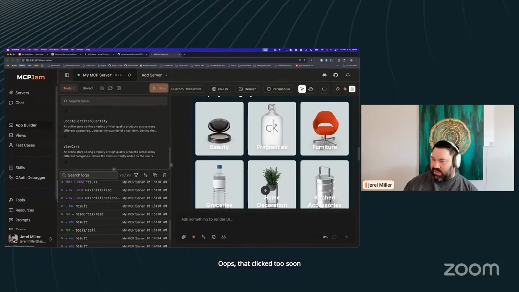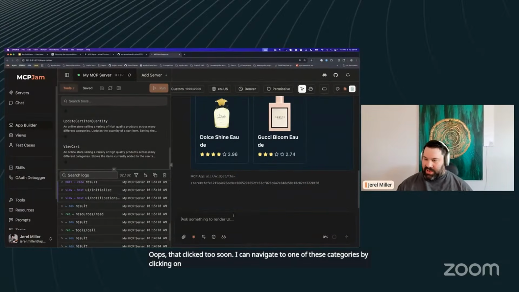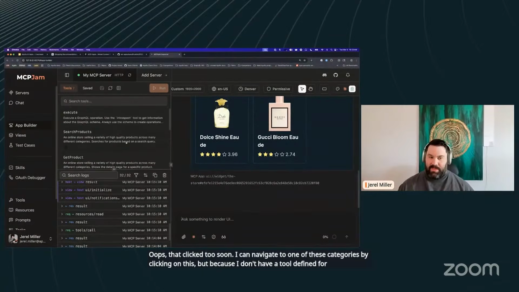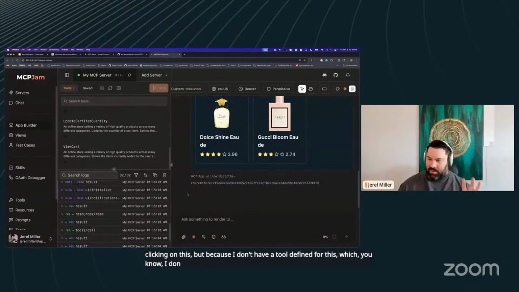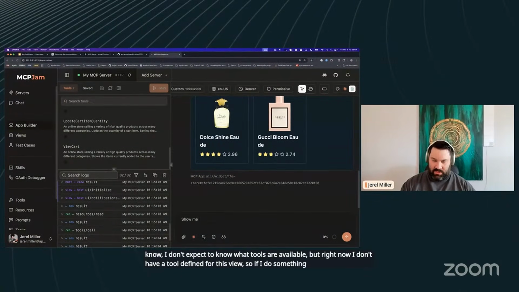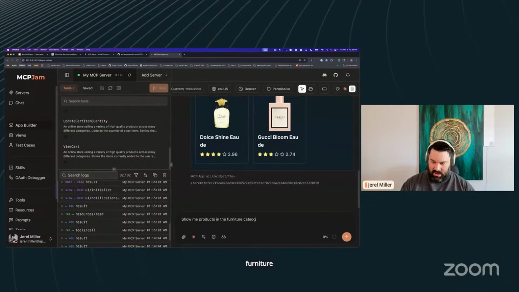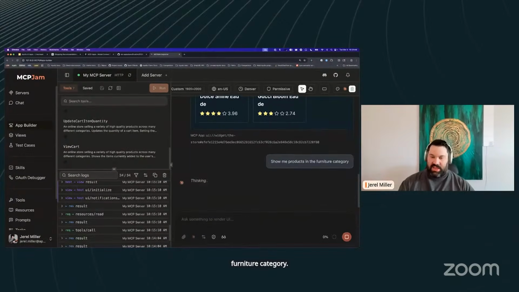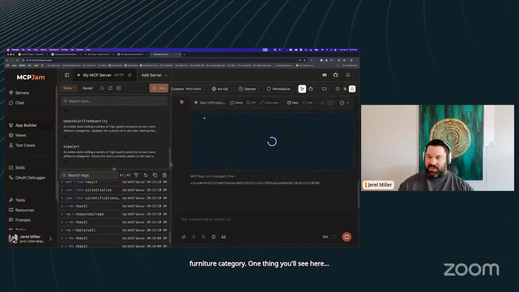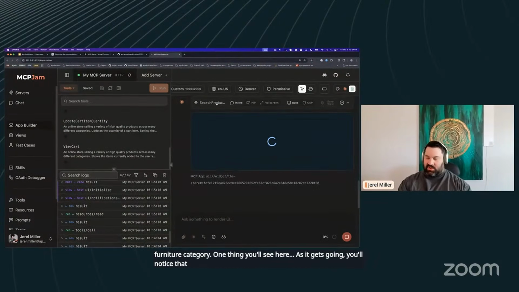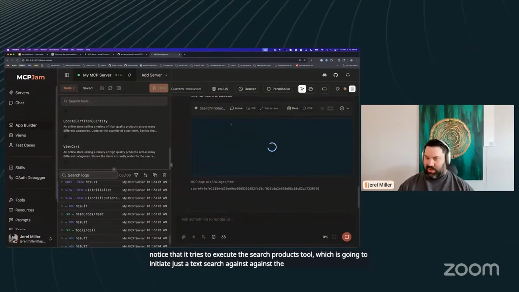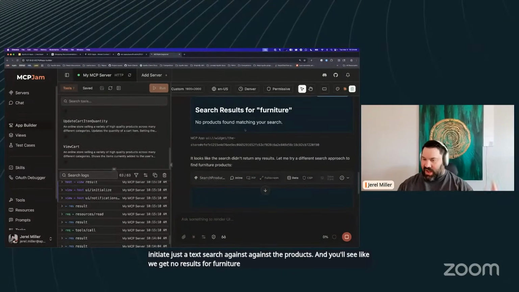I can navigate to one of these categories by clicking on this, but because I don't have a tool defined for this view, which I don't expect you to know what tools are available, if I do something like show me products in the furniture category, you'll notice that it tries to execute the search products tool, which is going to initiate just a text search against the products. And you'll see we get no results for furniture. It's going to try again for something different.